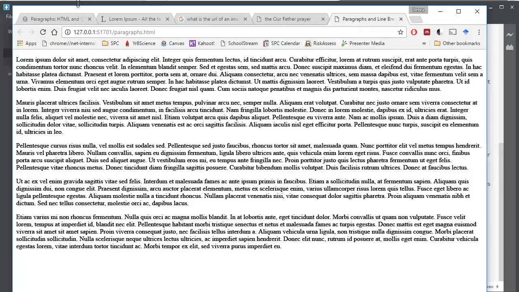So the browser itself, in this case Chrome, has some default settings built in, and that renders the page with a line in between. Sometimes we only want to have a line break, not a complete paragraph. So for example, if we're writing out a prayer or a poem or an address. So let's have a look at how that might work.